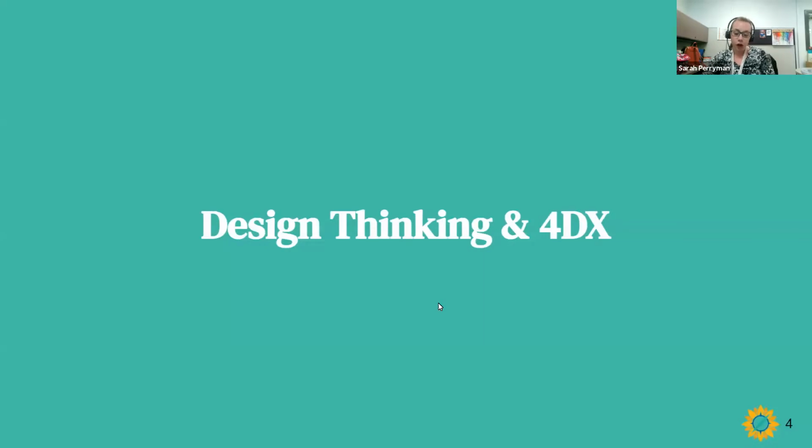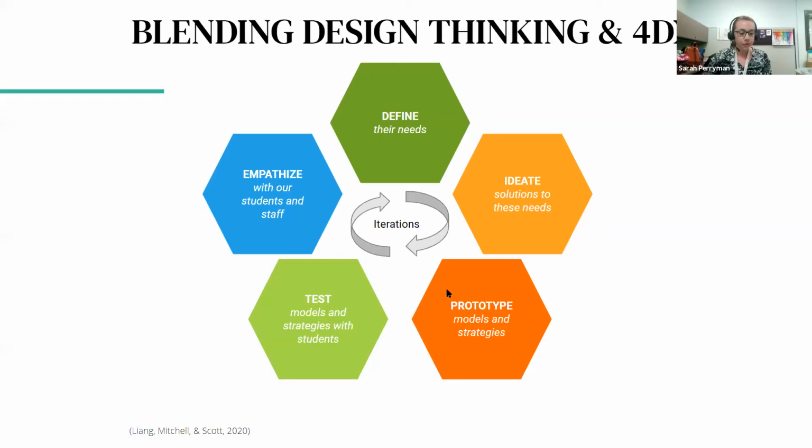And so we want to start by talking about design thinking and how it connects to the 4 disciplines of execution. So in redesign, our process of continuous improvement comes from blending the 2 models. Our redesign specialists, Jay Scott and Tammy Mitchell, worked with Dr. Liang out of K-State to research and validate this process. And in doing so, they created this blended graphic.